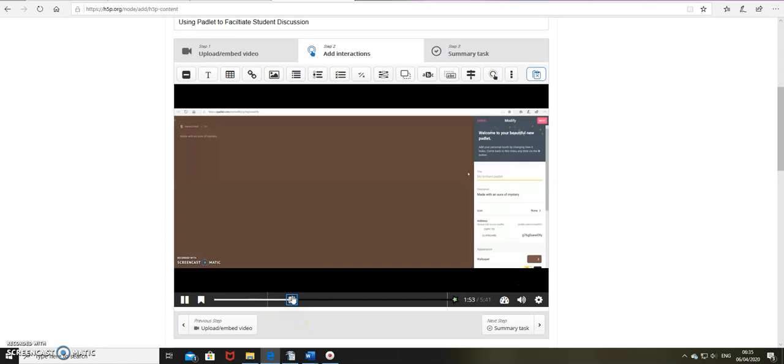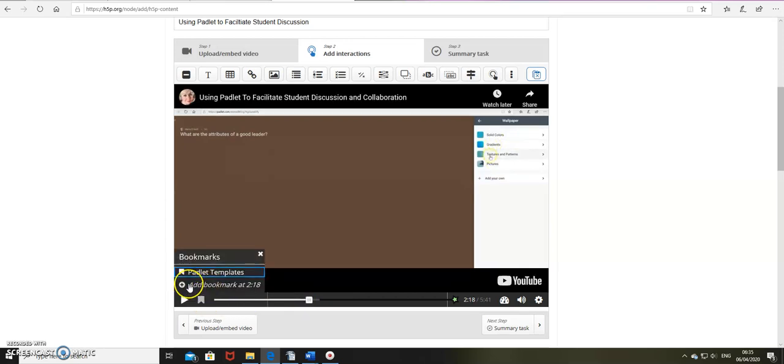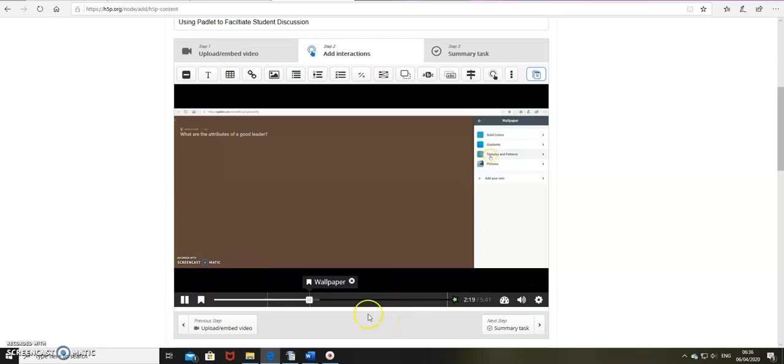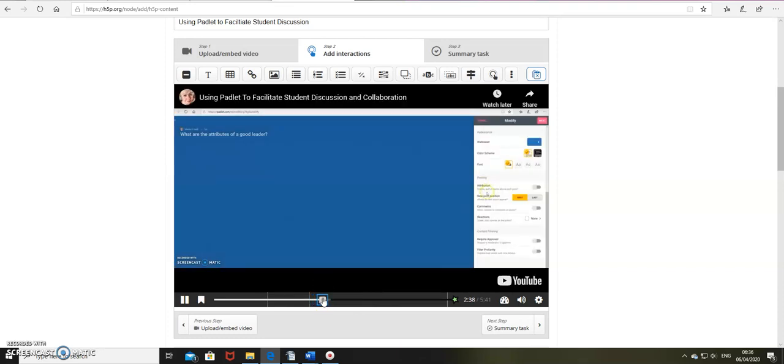What else can you do? You could go to wallpaper. Maybe you want to find out how to jump forward to wallpaper and change your wallpaper. There we go. So I can add that here. Wallpaper. Different buttons you have, or you can control.